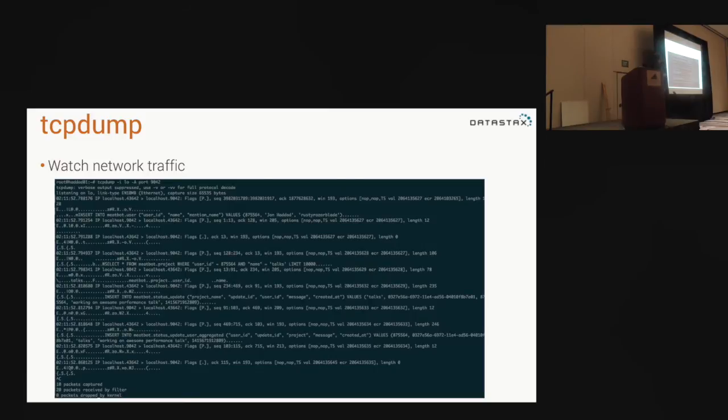So you can see there's a bunch of select statements in here. And I happen to have a keyspace called meatbot. And it's pretty awesome, a little chat bot. So I was just watching the queries that were coming across.